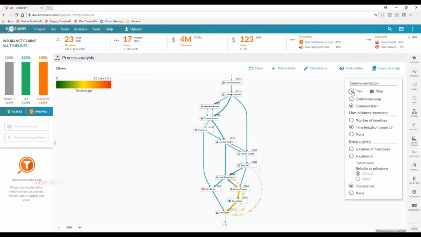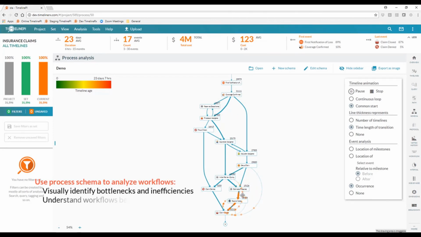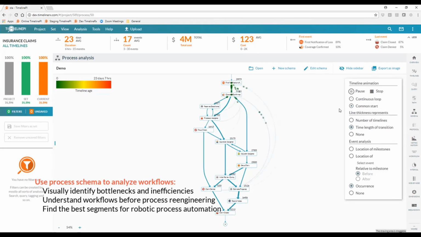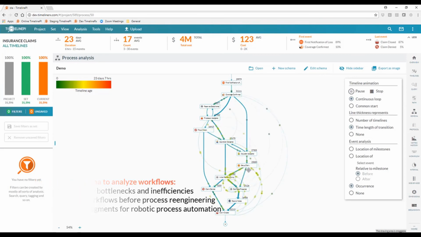But the idea here is that we can get a very, very quick look at where claims are starting to slow down, back up, age within our process, and where things are grouping up and starting to bottleneck, right? And we can start to focus on these areas to improve our overall efficiencies.